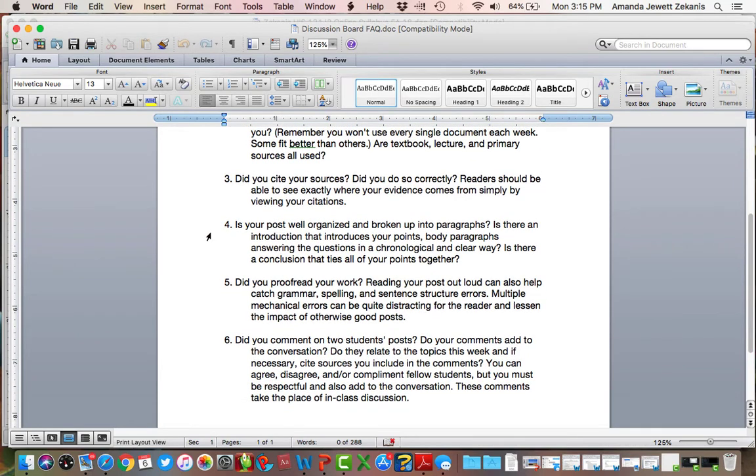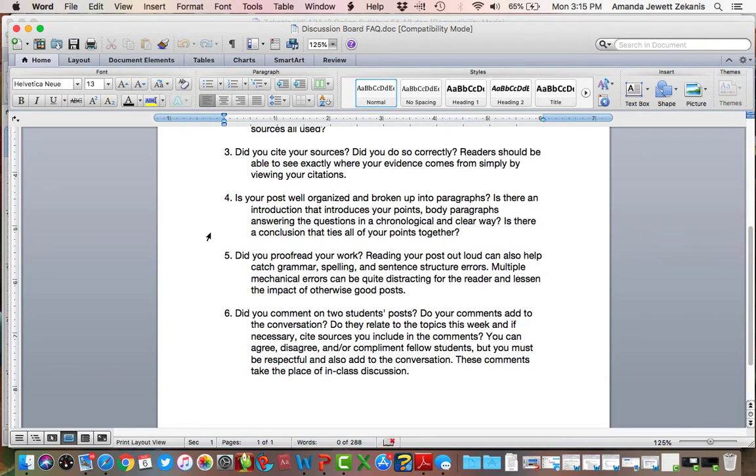Is your post well organized and broken into paragraphs? Did you proofread your work? Reading your post out loud can also help catch errors. Multiple mechanical errors can be quite distracting for the reader and lessen the impact of otherwise good posts.